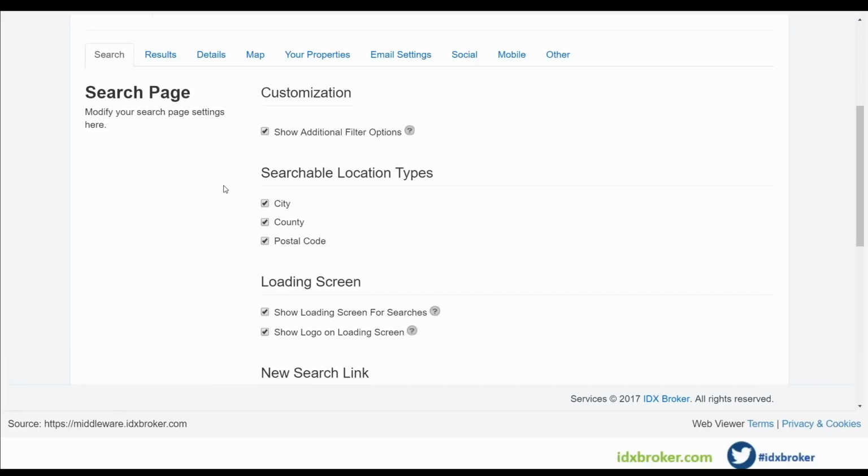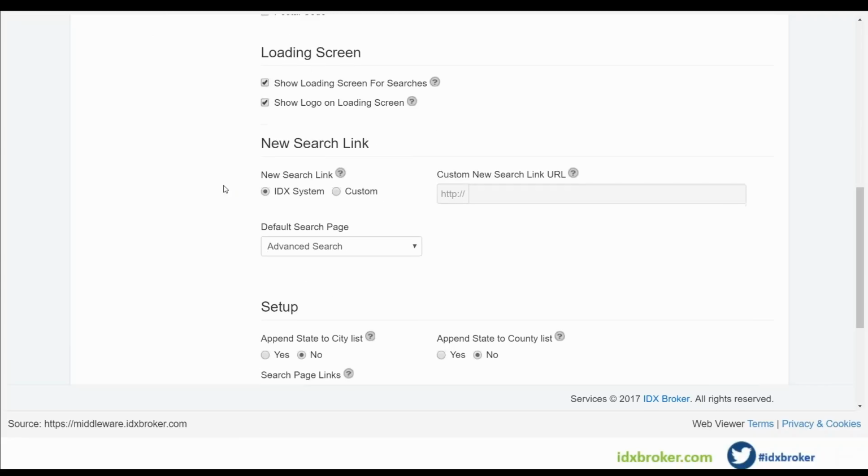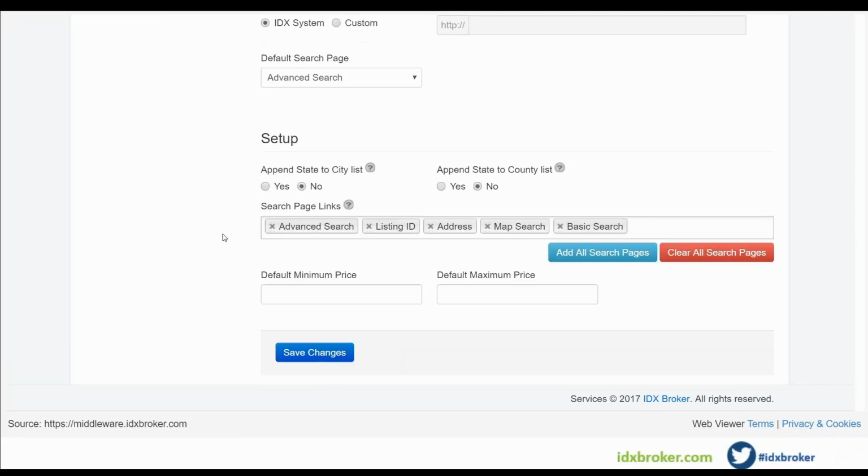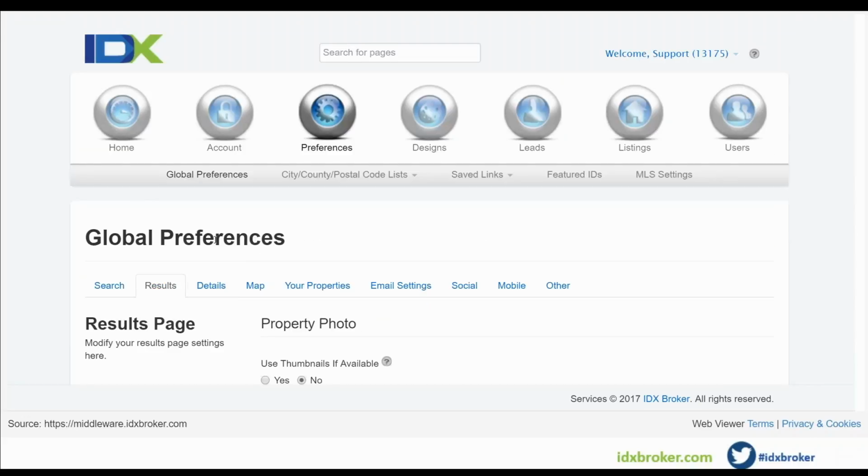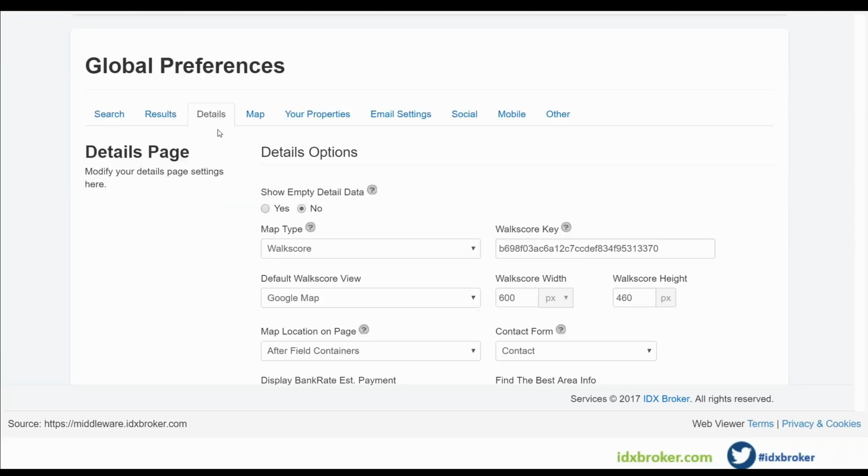Also, you'll notice there will be tabs to the different search options, search pages. If you don't want all of them, you come in here, make that change. Your minimum and maximum price defaults are also under global preferences. You can change those here as well. Results pages changes, also under global preferences. Details pages. Under preferences, city, county, and postal code lists.